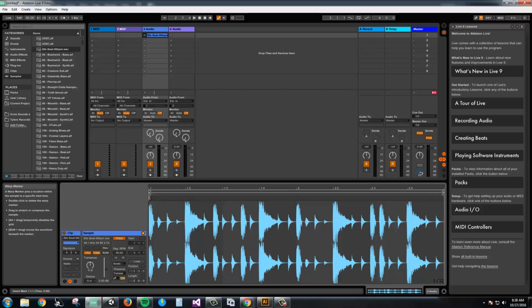And as you can see, there are two warp markers, one right here in the beginning and one at the end, that literally say this whole clip right here is warped to this 90 beats per minute, which I had set up top.